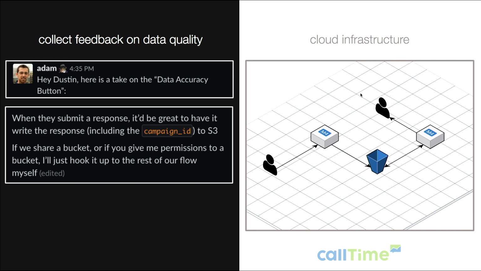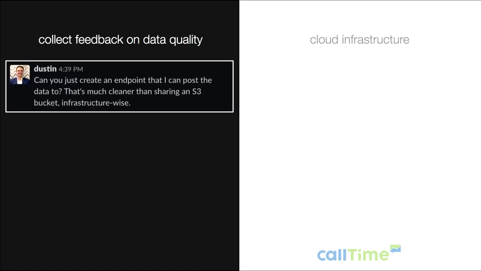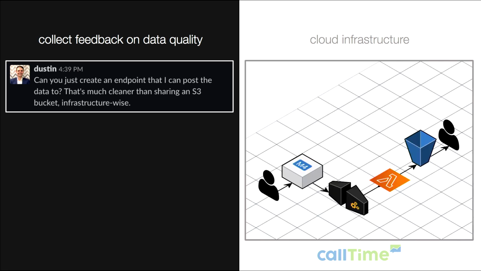And it isn't a good infrastructure. And very quickly, Dustin let me know that. He said, can't you just create an endpoint that I can post the data to? That's much cleaner than sharing an S3 bucket infrastructure-wise. So what he had in mind is something that is much cleaner, which is basically this. This is the app backend. It's making some post request to this API Gateway that is then triggering an AWS Lambda function that is writing it to S3, and they can send it then to Emily.